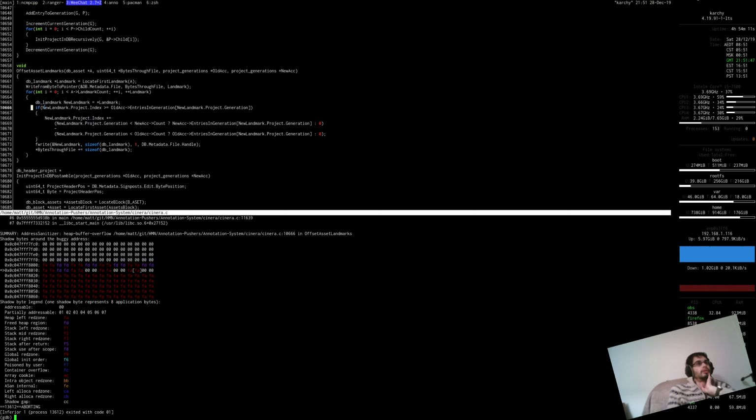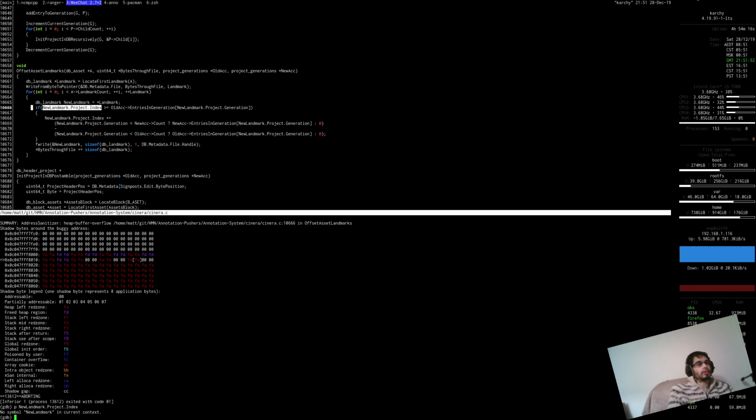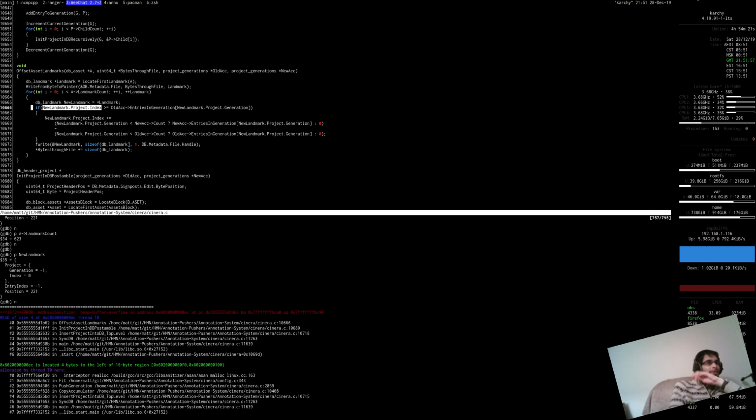Yeah, I mean it's just straight filling there. So can I actually still get this? Of course I can't. That's unfortunate. So what did I see as the last thing? So I got the new landmark. The old ACK entries in generation. The new landmark project generation. Ah, that's it, isn't it? It's a buffer underrun problem. So that's simply the problem.